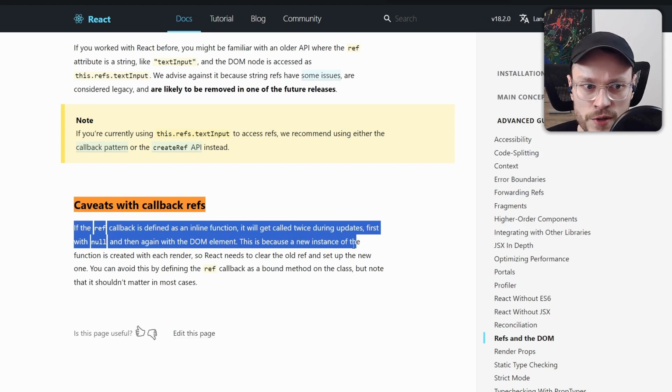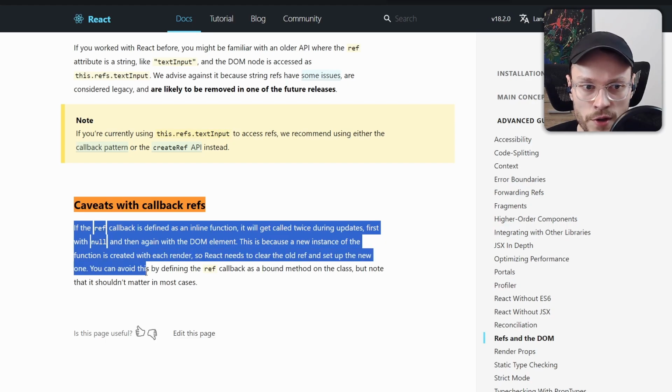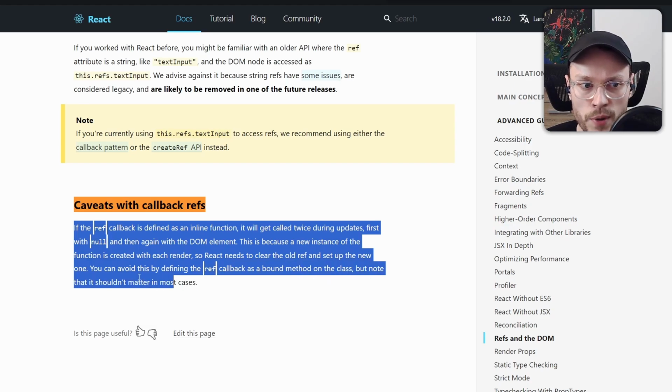This is because a new instance of the function is created with each render, so React needs to clear the old ref and set up the new one. You can avoid this by defining the ref callback as a bound method on the class. But note that it shouldn't matter in most cases. Well, in our case it matters because we don't want to focus our input element every time React component renders.